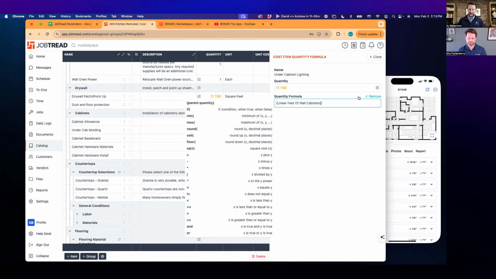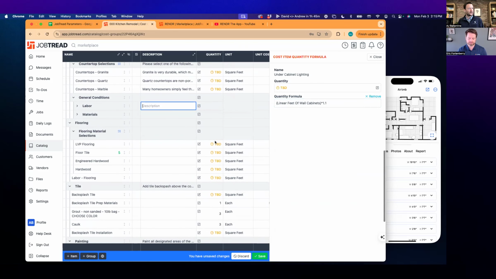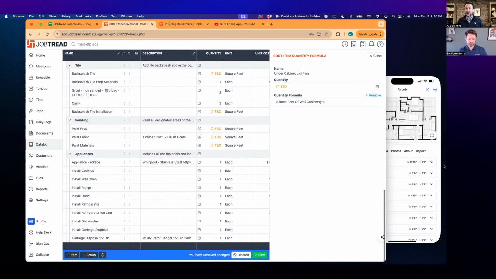You can make them a formula like 1 times 1.1 if you want to add particular amounts for waste. We do this for flooring. So on these parameters, you can see all these TBDs are pulling a specific render parameter. So when I drop this template in and use it for a job, it's going to point to that particular scan and say, okay, go ahead and give me that quantity. Hopefully that's making sense for everybody.